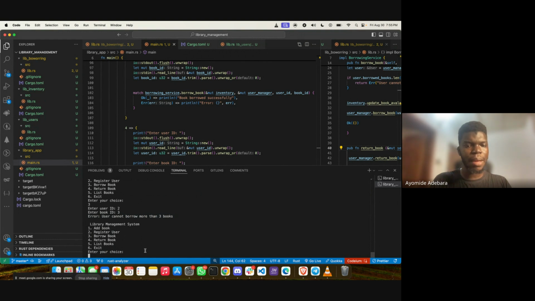So now a situation whereby the user returns a book, that's command 4, enter the user ID 2. He wants to return a book. What's the ID of the book you want to return? So can you see? Book returned successfully. Now with this, can the user actually borrow another book? Then we enter the command borrow, user ID 2, book ID 3. Can you see? Book borrowed successfully. So we can literally say our code is working the exact way we want it to work.